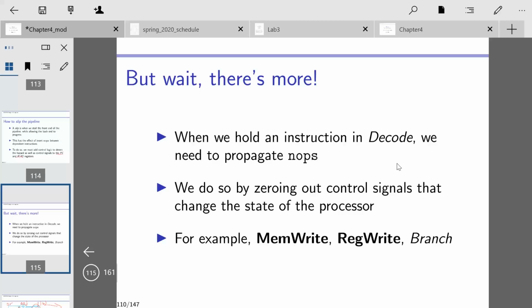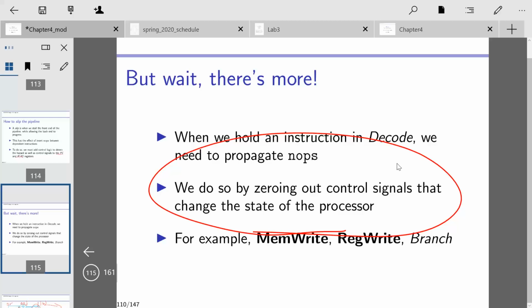Well, so the question is, how do we do that? And the answer is fairly simple. We do so by zeroing out the control signals that change the state of the processor. Because really we don't care whether the data part of the AND moves forward. Yeah, maybe it wastes a little bit of energy moving data through the pipeline. But if we can flip the control signals, specifically the mem write and reg write, which are the control signals.